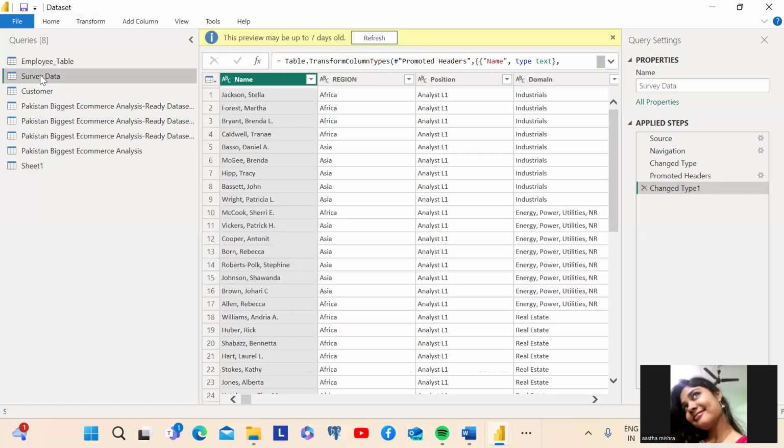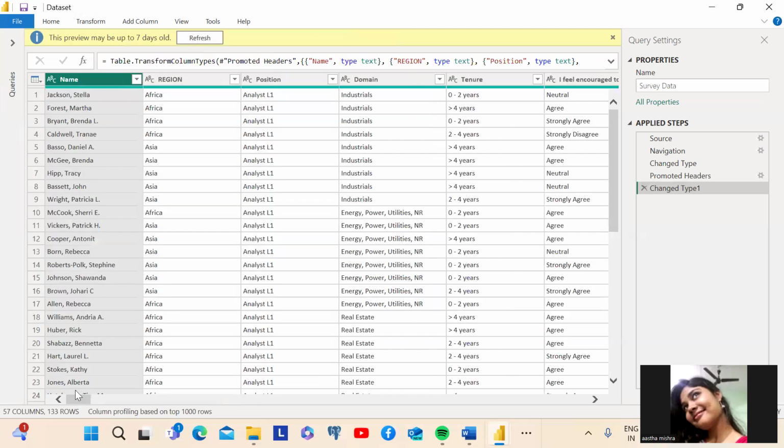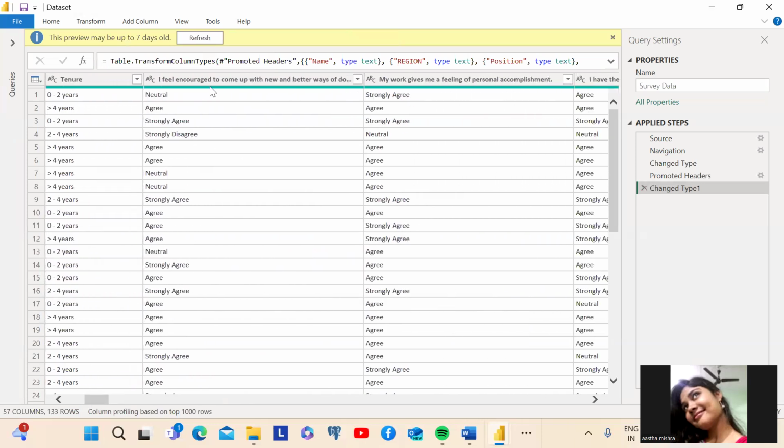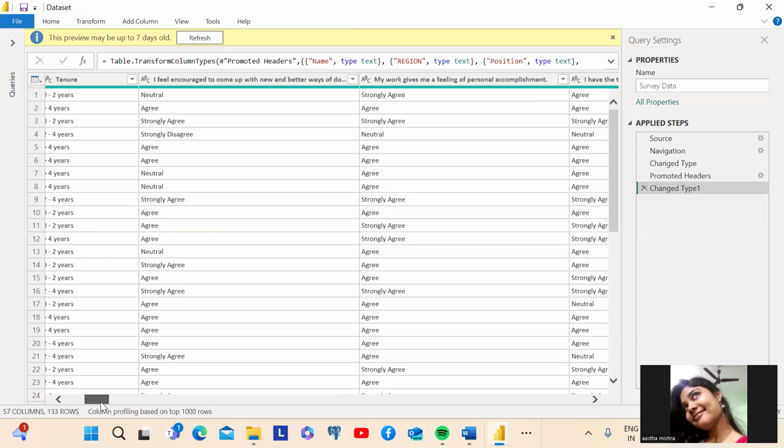The next topic is how to pivot or unpivot the columns. For this, I'll be using this survey data. If you see the survey data here, the name is there, the region is there, position is there, domain, tenure. Now, these are multiple questions which all these persons have answered. The answer is whether they agree to the question, strongly agree, strongly disagree, or neutral. So these are questions and their responses.